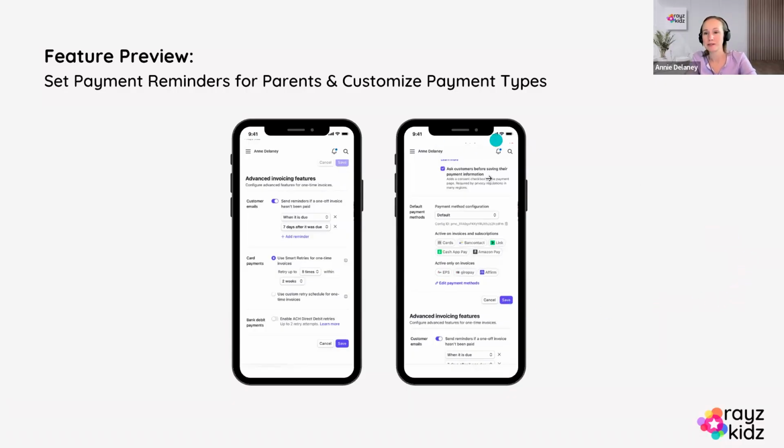You can also customize payment types. So if you would like to only accept payment through ACH or credit card, you could do those here. And so here you have the default payment methods, but you can turn any of those off in the same place of the advanced invoicing features that you'll see for setting the payment reminders.